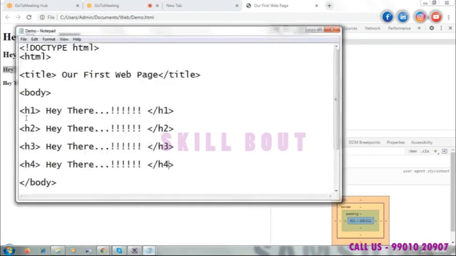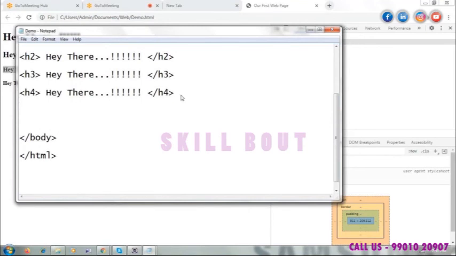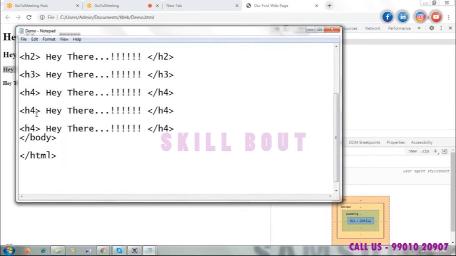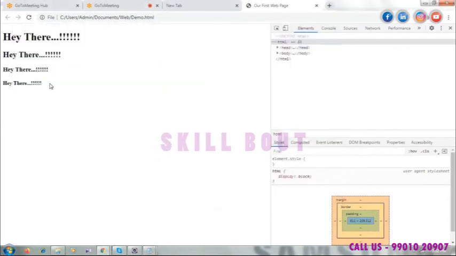The number of header tags that we have is from H1 to H6. I'll add H5 and H6 also. So these are the 6 header tags that are available for different font sizes and different headings.